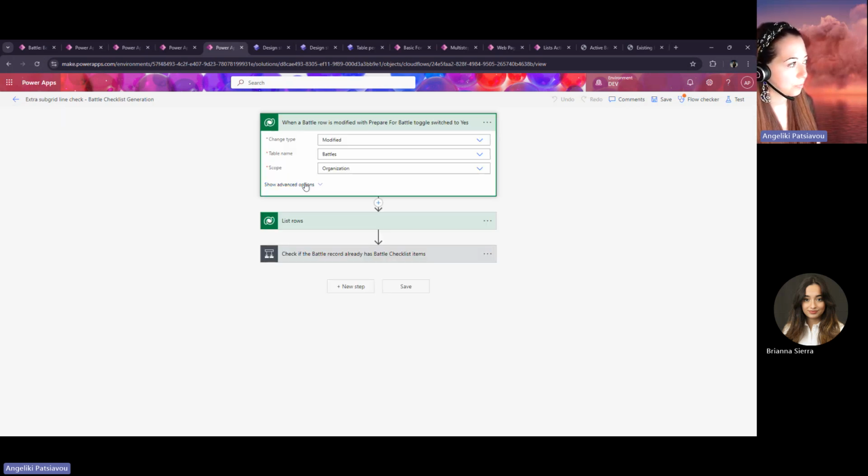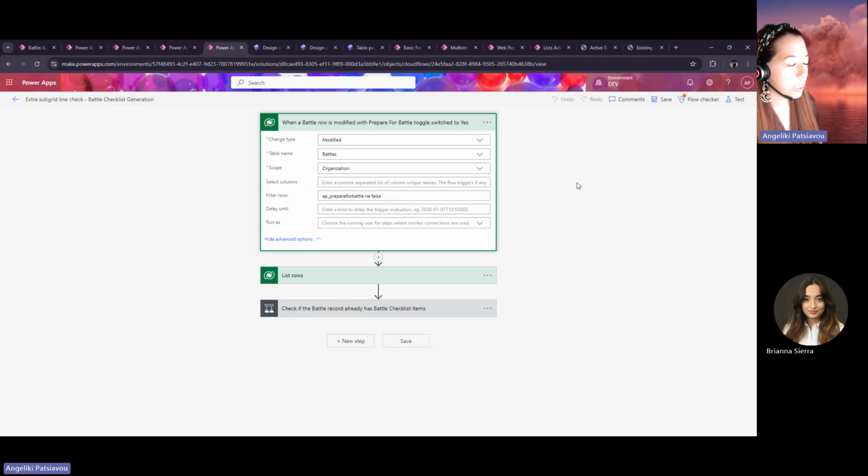Let's unpick our trigger. This trigger is the classic Dataverse one: when a row is added, modified, or deleted, we know and love it. In terms of change type, it's perfectly enough to talk about modified. Of course, the table name is battles, our plural name for the main table that we're working with in this data model, which is the battle table. In this case, it is a demo, so I have added a scope of organization, but please do bear in mind to look at your security model and adjust accordingly.